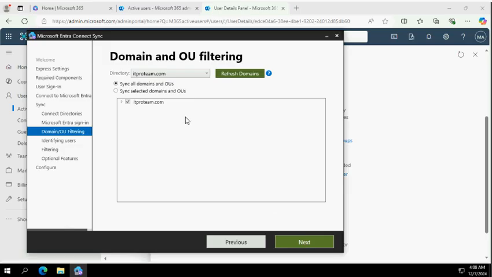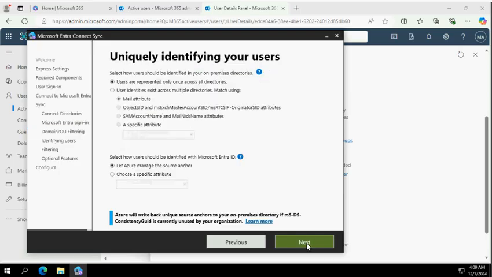Click next. Now it will ask you, do you want to sync everything or do you want to sync specific objects? So we don't need to sync everything to Entra ID because there are lots of built-in things, right? So we unselect everything, and then whichever service or OU we have to sync, we select that. Click next.